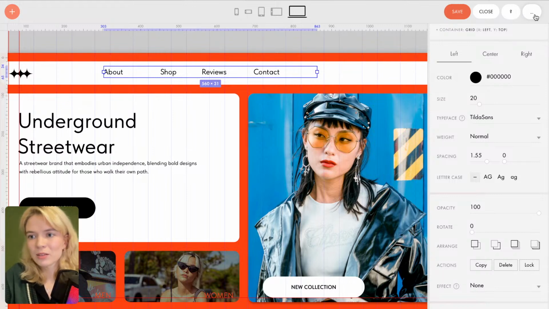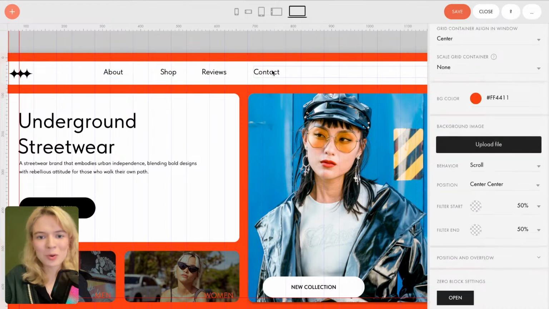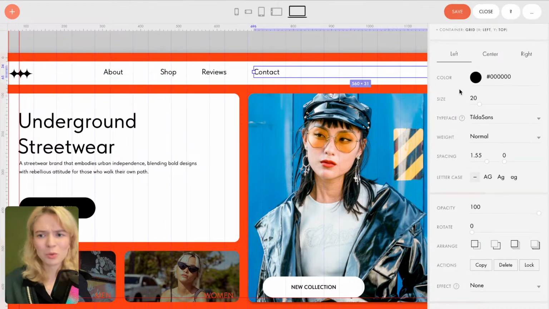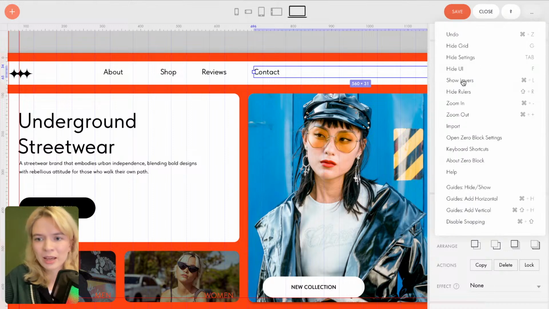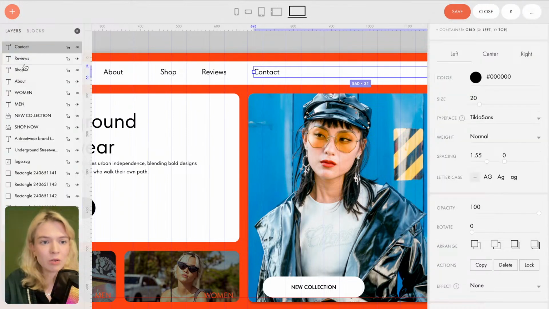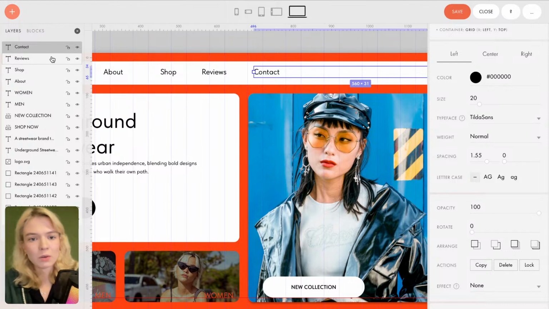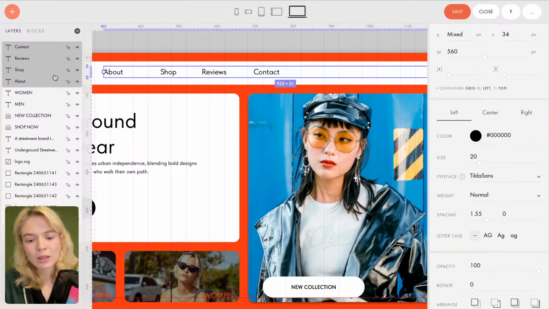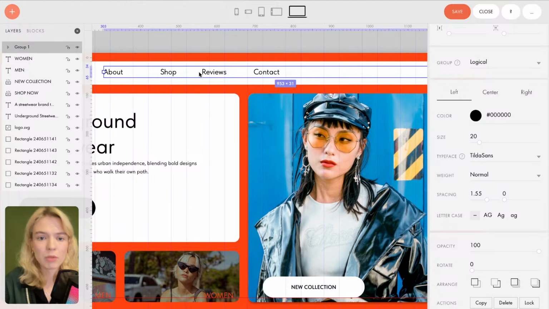So an auto layout is a new feature on Tilda. It's not relatively new, but we are going to be releasing more tools within auto layout soon. So stay tuned for that. And so what we're going to do, first I will access the layers. So you click on these three dots at the top, and you click on show layers. And here you have all the layers related to the menu items. So I will select all of them, and I will click Ctrl G to group them.